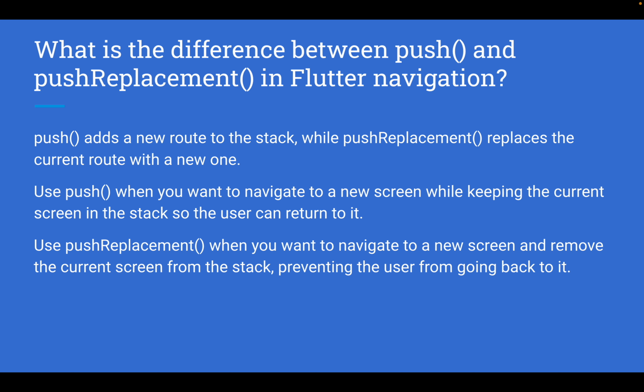So we use pushReplacement from a splash screen to the home screen. When the user clicks back, they will not see the splash screen again. And if we use push, then the user will see the splash screen.